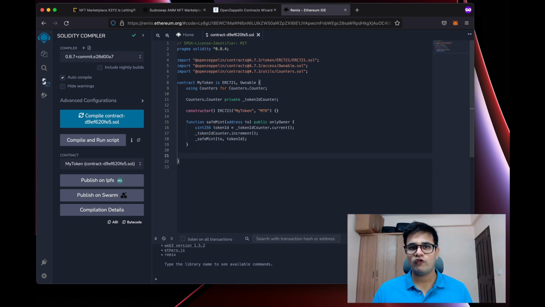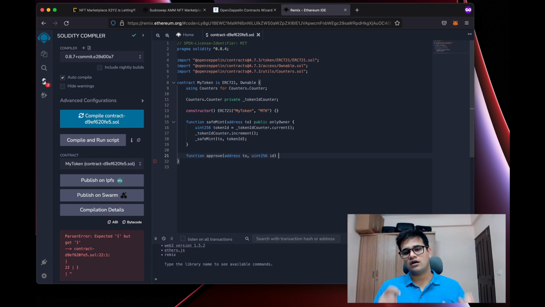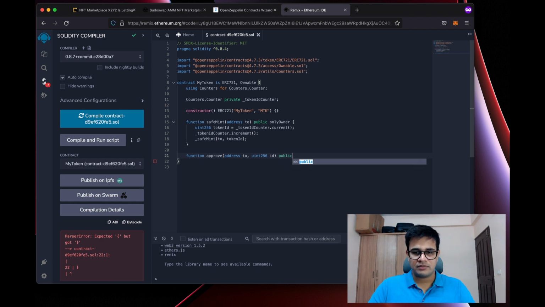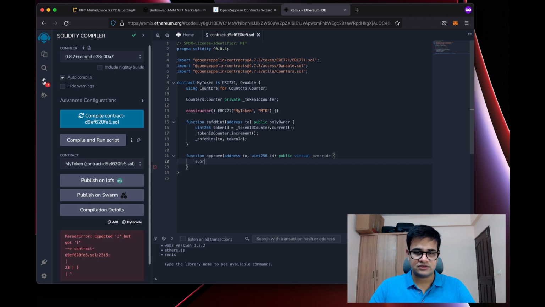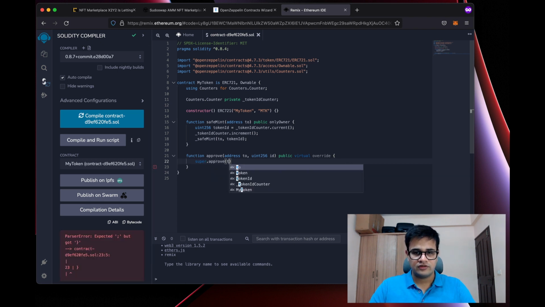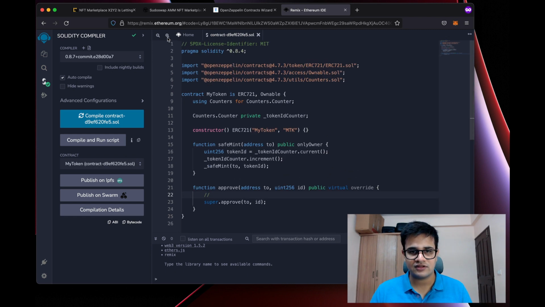So how do I override those functions? So one way is to write function approve(address to, uint256 id). Alright, so this is to approve a specific token, and this is a public virtual override function. Now what I need to do is just call super.approve with to and id. If I just do this, I haven't really made any changes, right? Now what I want to do is add a require statement over here. And let me just increase the font size.